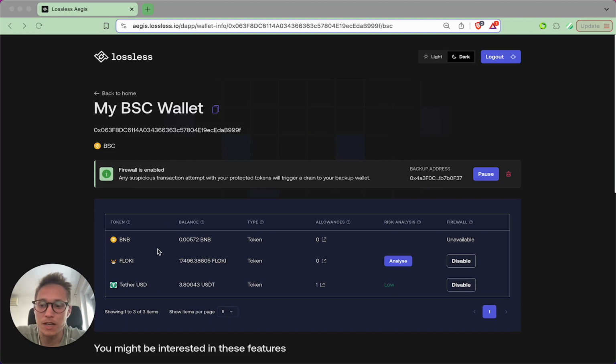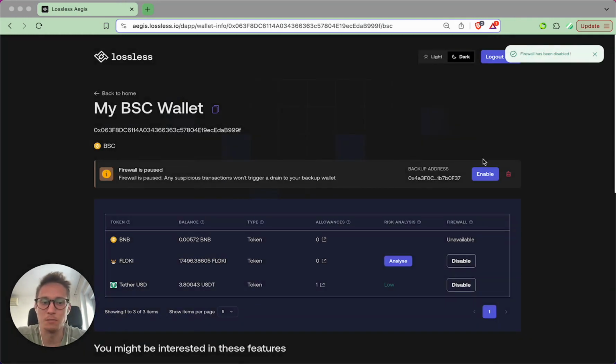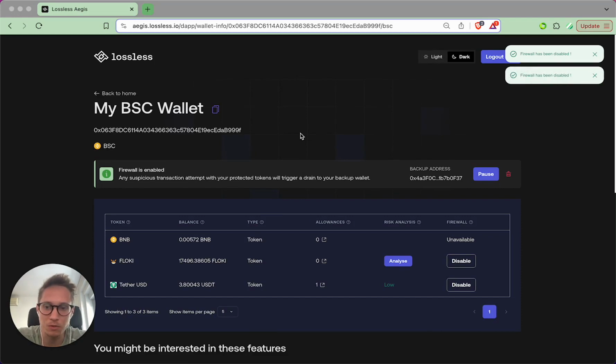If you want to do some transactions for yourself, you need to pause the firewall, and then after you're done, re-enable it once again with a simple click of a button. So the firewall is enabled again.